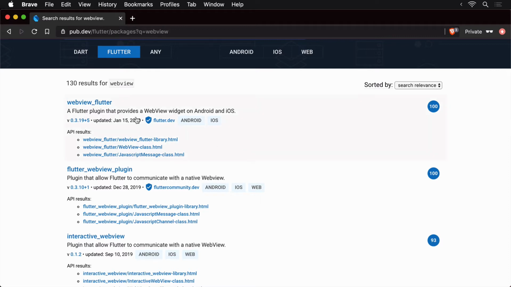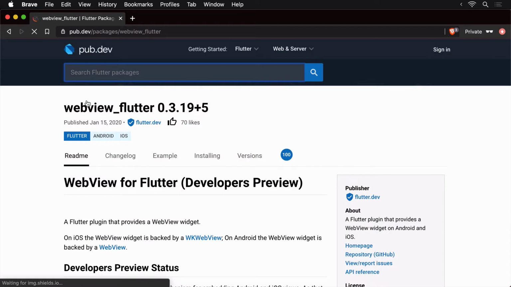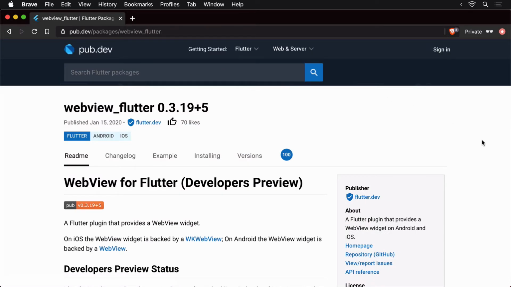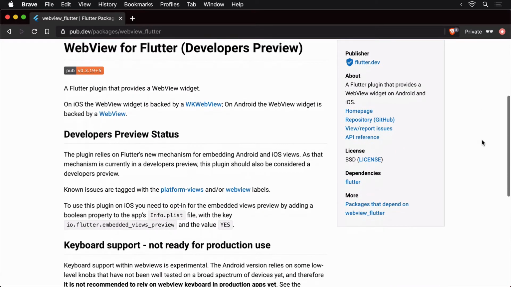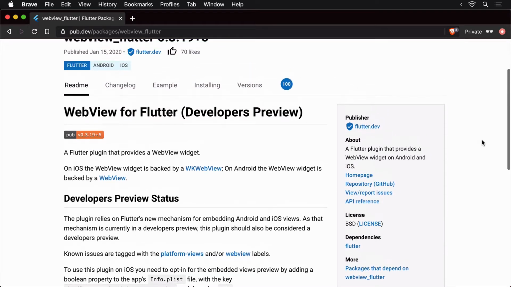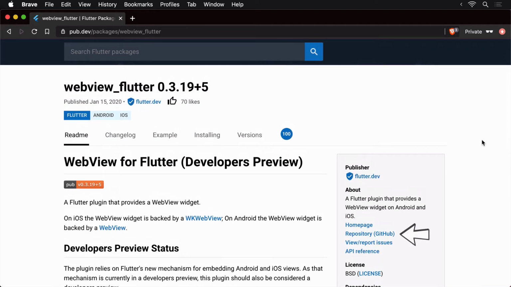Let's try the first search result, which has been authored by the Flutter team themselves. Notice that the implementation of the package is also open source like Flutter itself, and you can dive into its details or contribute to make it better using the repository link provided on the right.